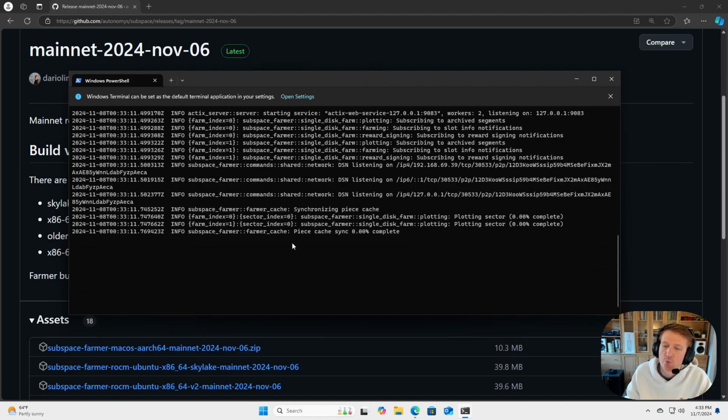And also, one other thing to note, Windows, I don't know if it always does this, but for me, Windows has this weird quirk where it has to write the whole disk, kind of like clean the disk, I guess would be a good way of putting it. It basically has to write zeros or something across the whole disk first before it starts actually doing anything. So for me, it took a good 10, 15 minutes before the piece cache started to sync. So just keep in mind, if it loads up and it says plotting sector and nothing's happening, you're going to have to wait for a little bit.